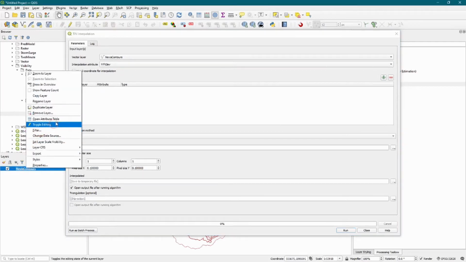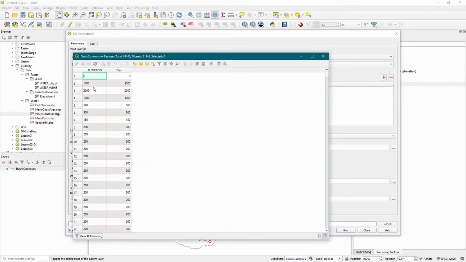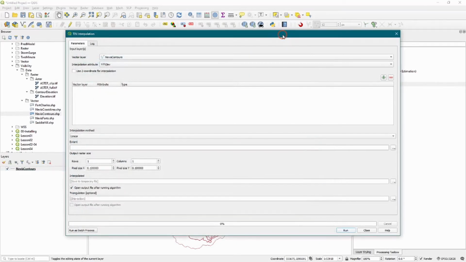If we look at the attribute table for this data, we'll see that there's actually two fields. One is a string, so that's sort of like letters, right? And then one is an integer, right? And what I did here is I used the field calculator to basically take the letter values and put them into an integer format, which is required for this TIN interpolation. Now we're going to click the add button so we can tell it to use the elevation data from these contours to produce our digital elevation model.